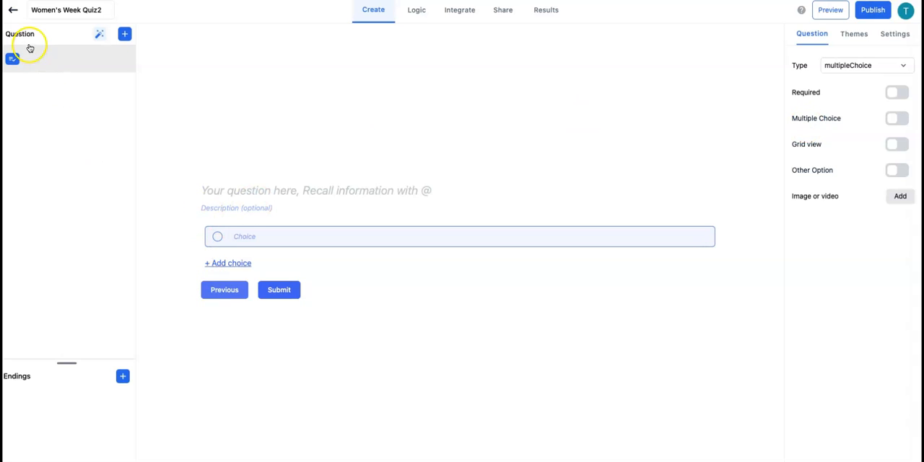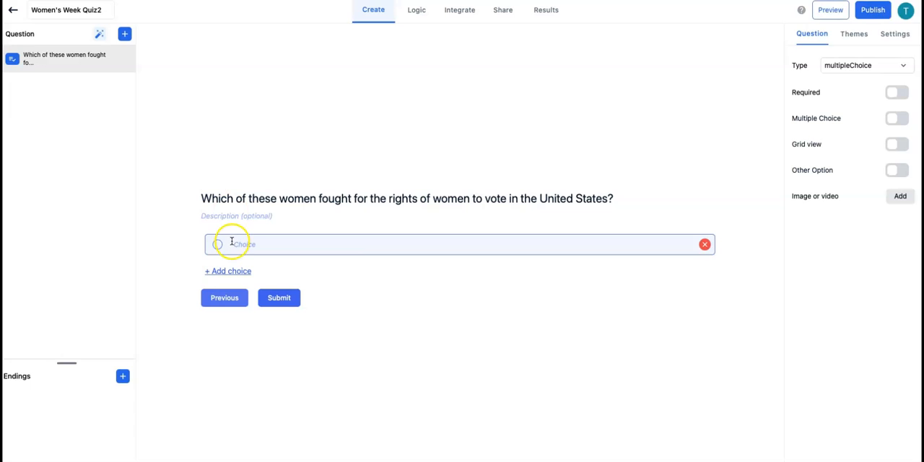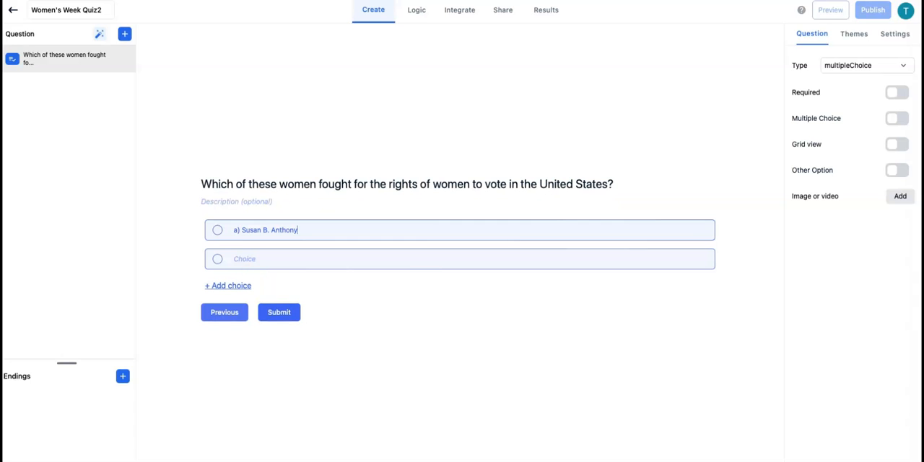So anyway, this is question number 1. And it's just pretty simple. Copy and paste. And then you can add your answer choices. And I'm just going to put choice number 1 in here. Add choice number 2. This question is, which of these women fought for the rights of women to vote in the United States? And hopefully you're answering that in your head right now.